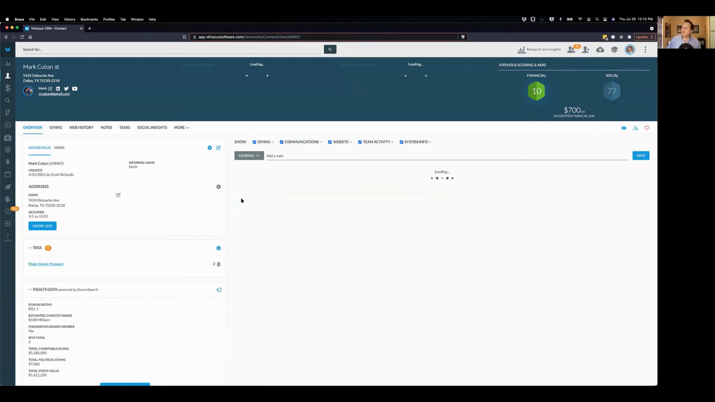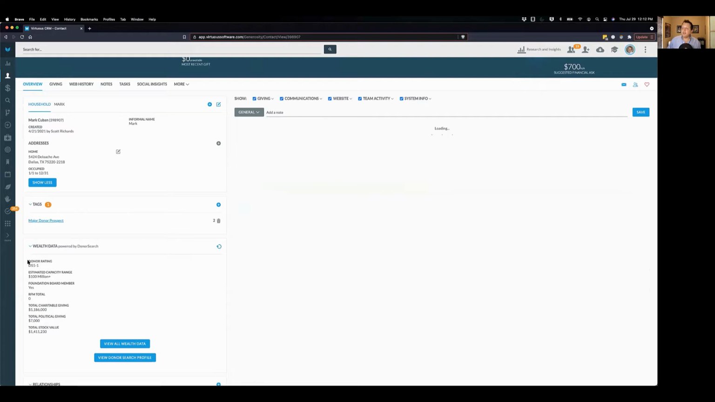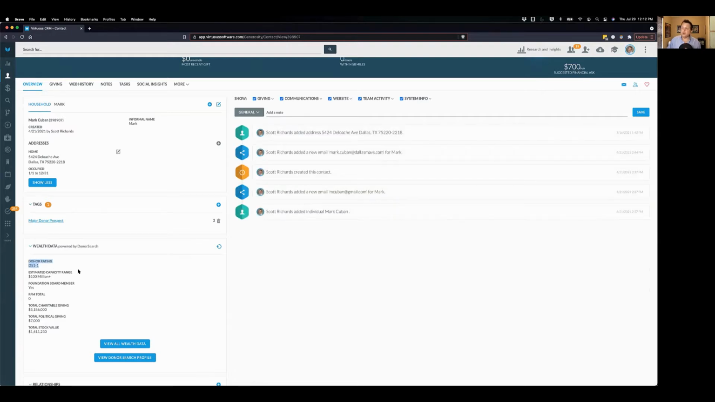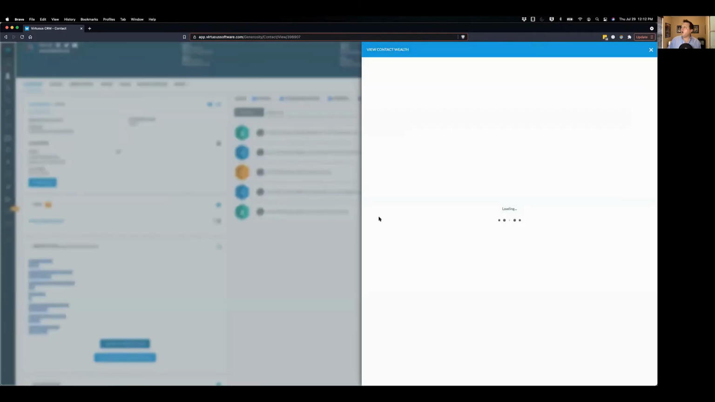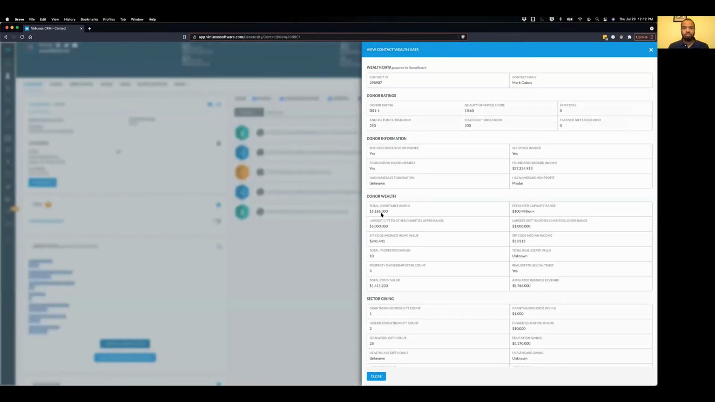But if I go out and run that search, then I'm going to see this type of data come back. So it's going to tell me about their donor rating and their capacity range. And if all we gave you was this stuff, that would be great. I could use that to inform what I'm going to do. But I can also go ahead and view all of the wealth data. And this is the real depth and breadth of fields that are coming back from DonorSearch.